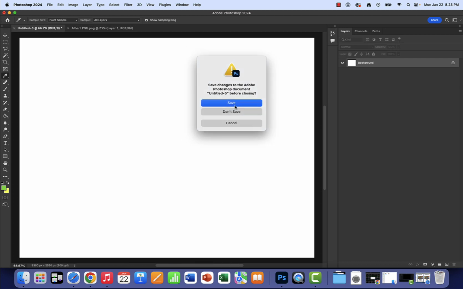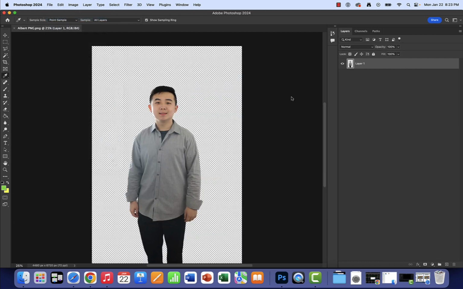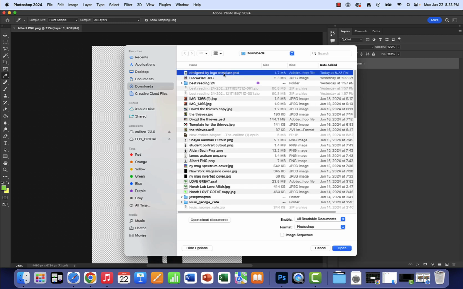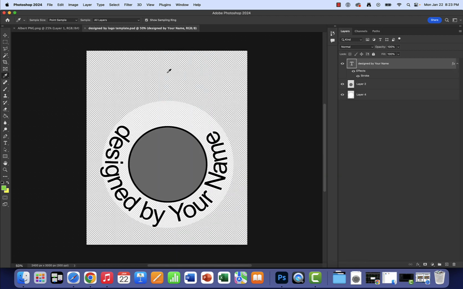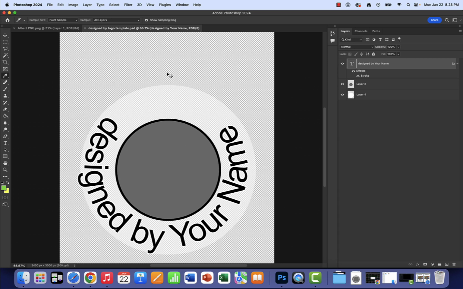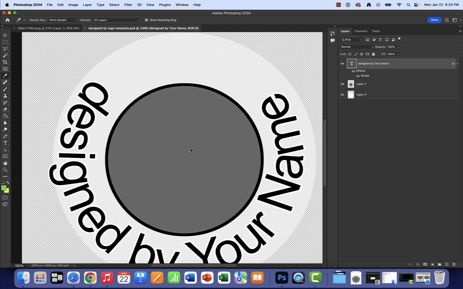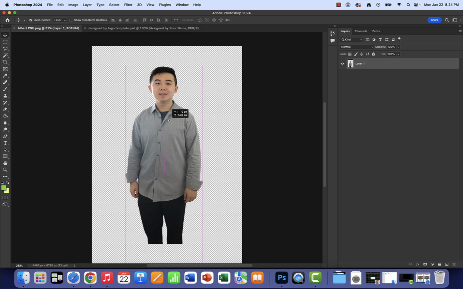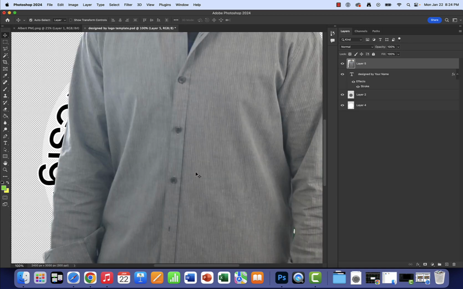I'm going to close the blank for right now, and open up that logo template that we just created. I'm going to press Command 0 to open it up all the way, and Command plus to zoom in just a tad more. What we want is you, the subject, to be shoulder to shoulder in this circle. So I'm going to use the move tool and grab Albert from this PNG.